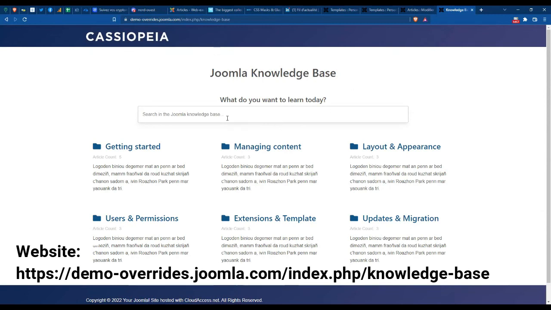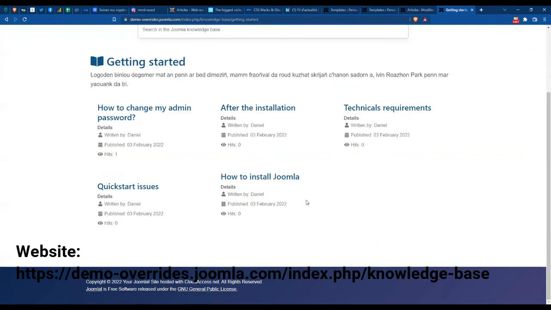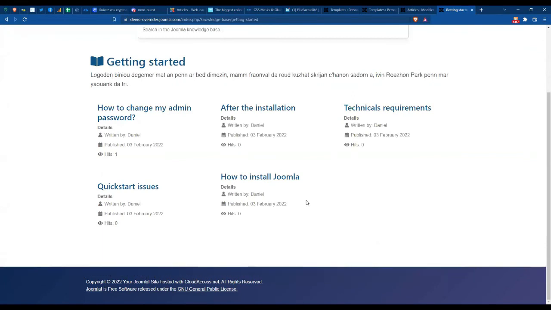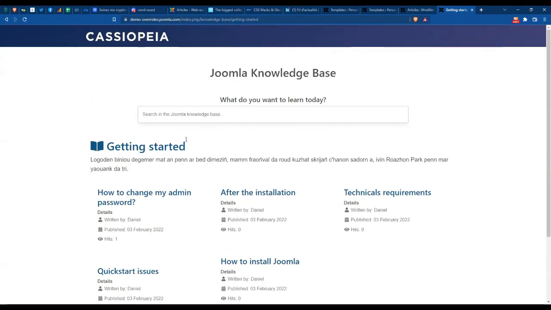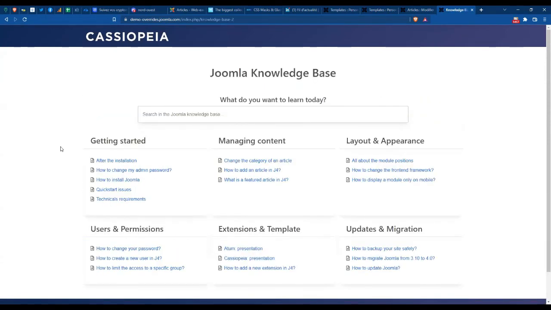So the difference: you have here the first knowledge base. This is the module Finder, and this is the categories. If you go inside first, you have here the article in this subcategory, and then after, if you click, you have access to the article. For the second one, you just access the article directly from the front page of the knowledge base. So it's up to you to choose which one you want to use in your project.